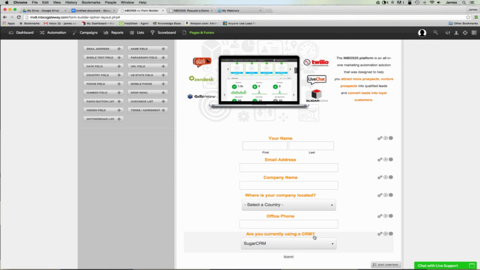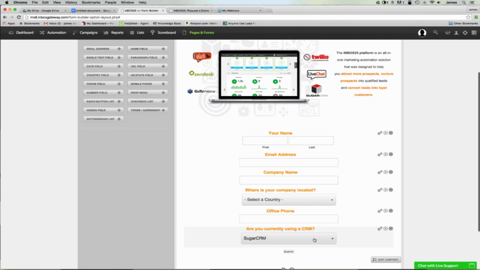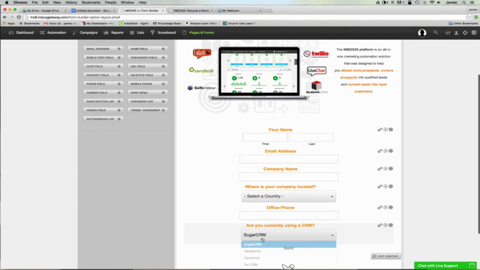Now, one thing to note, if you're using Sugar CRM and you have a dropdown located inside of your instance, you have to match the exact values, I should say. So let's give an example here. Maybe we have a drop-down menu already included inside of our Sugar, and the options are these here: Sugar CRM, Salesforce, Dynamics, no CRM. Now, if we're mapping back to that form field inside of Sugar, we have to use the same exact values that the drop-down inside of Sugar is using.